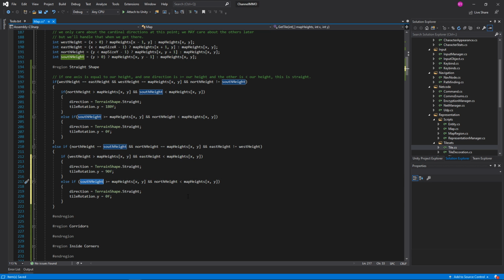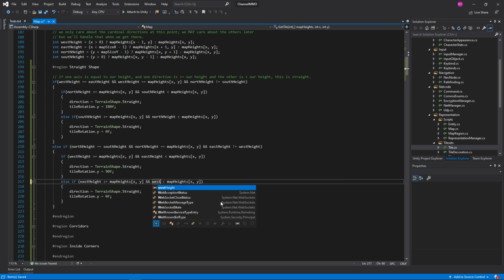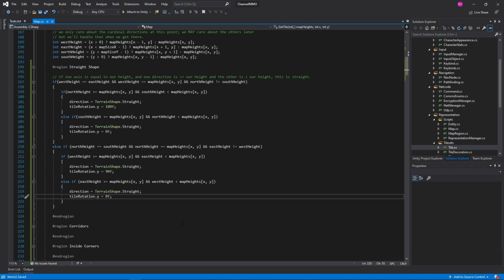Otherwise, if our east height is greater than or equal to, and actually this should be greater than or equal to, I missed that. This one should be as well. There we go. If our east height is greater than or equal to our map heights xy, and our north height is less than, this should not be north height, this should be our west height is less than map heights, then our tile rotation y equals 270f.